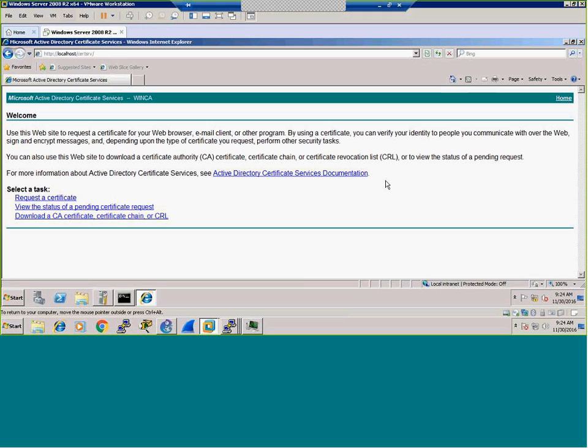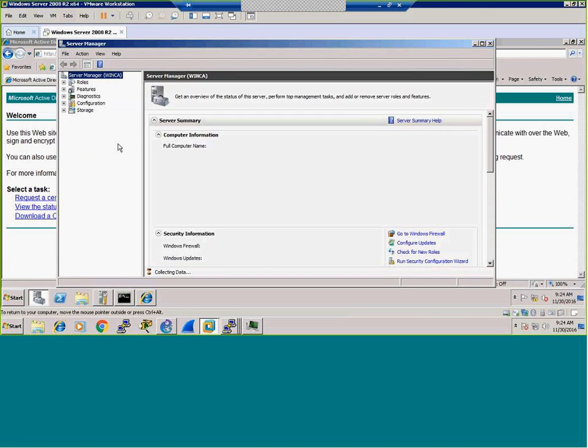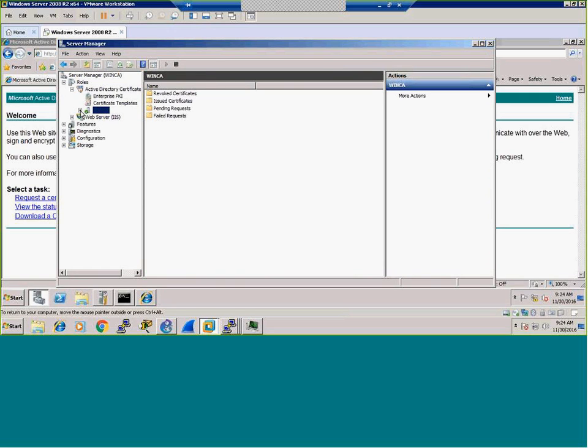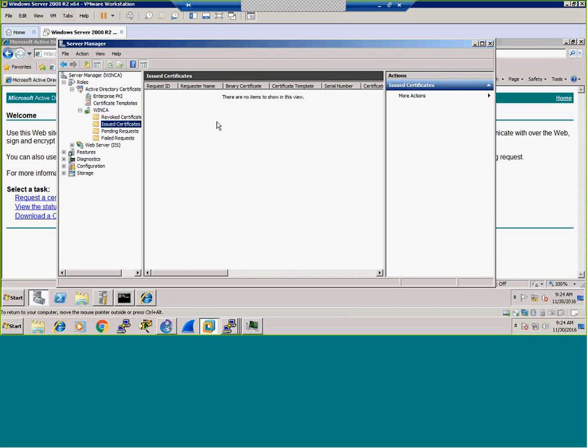Now, if this web enrollment service was not installed, let's say you had just installed the CA service, then in that case, you had to go into Server Manager. Under roles, you had to look at Active Directory Certificate Services, expand it, and then you have the machine, and it should show you green, indicating that the CA service is running. If I click on issued certificates, it's blank because it has not issued any certificates. Revoked certificates would also be blank. Failed requests also blank. Pending requests, nothing there really, because it has not issued any certificates at all, right?